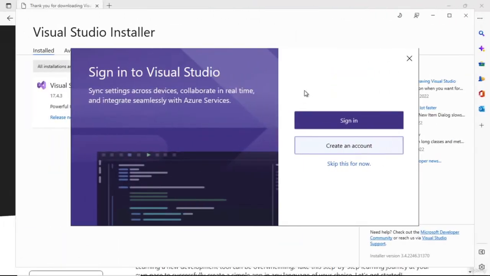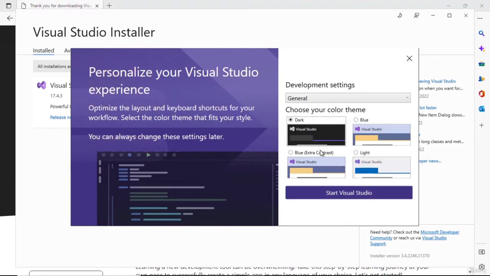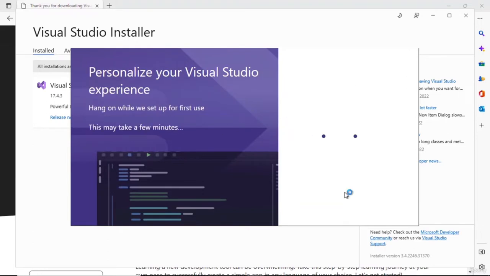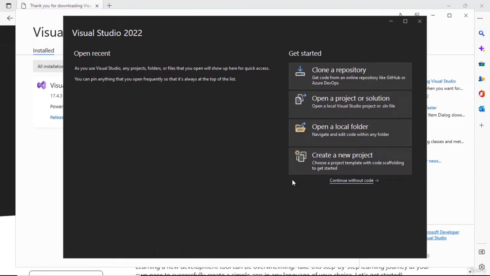Alright, so as you can see, the installation has finished, so I can skip this for now. I will choose dark theme and start Visual Studio. And as you can see, we have Visual Studio installed.